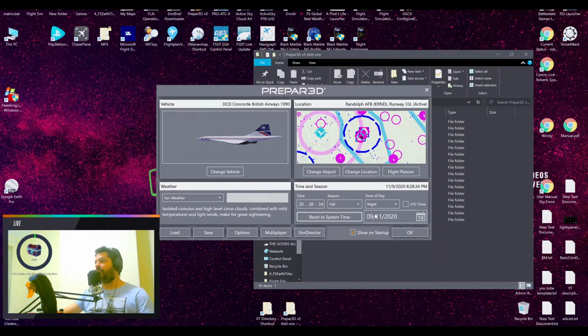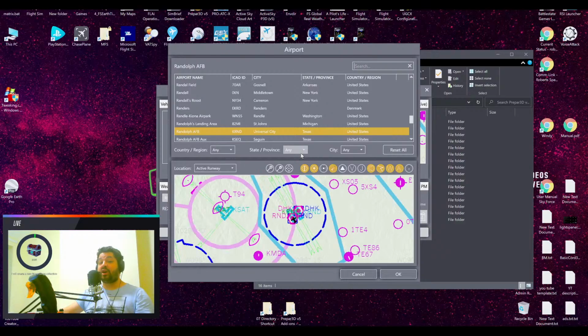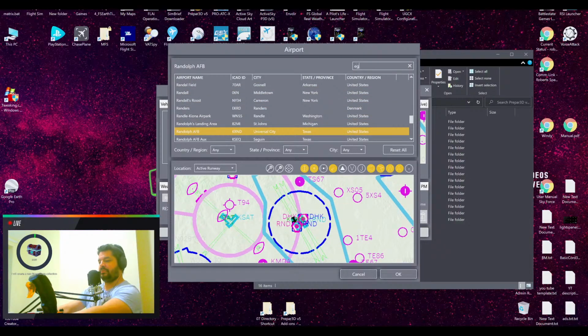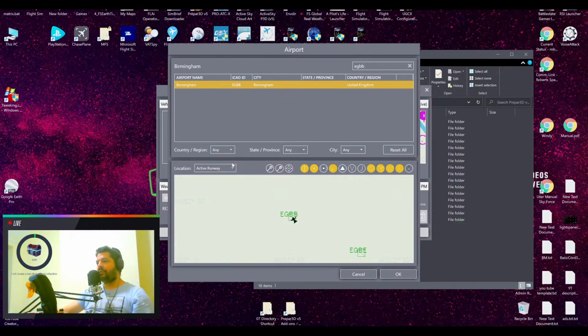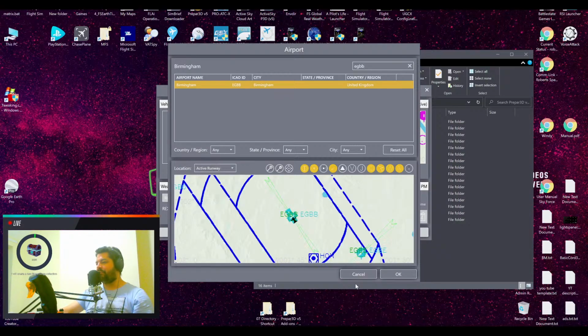Mate, let's go for another flight. Except this time, let's have a look at the clouds. I want to take this puppy to the air. I've never tried the Concorde, ever. Except for FSX 2000. That was the last time I flew a Concorde.